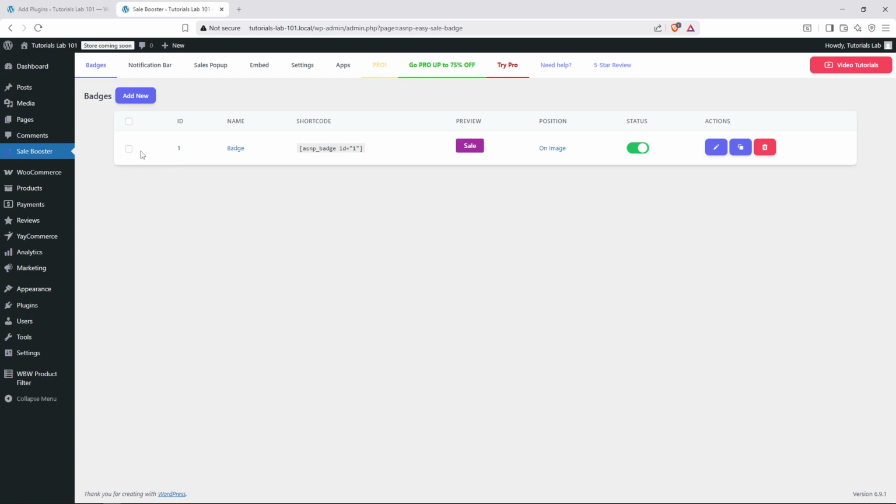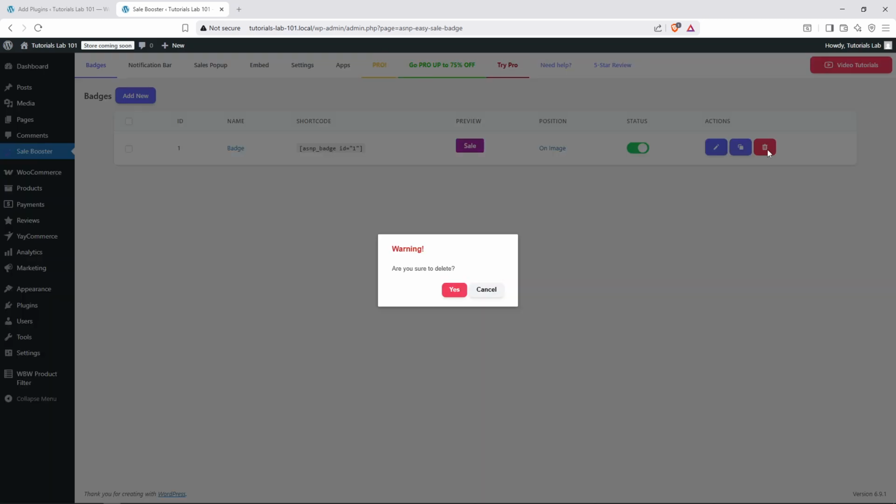You'll see a list of all the badges you've added to your products over time. This list shows you exactly which badges are currently active on your store. To remove any badge, simply click on the trash bin icon or the delete button next to the badge you want to remove. This action will immediately remove the badge from your WooCommerce store, giving your product pages a cleaner appearance without those promotional labels.